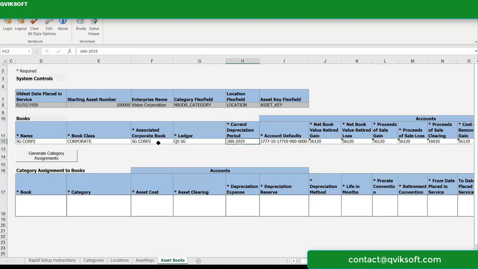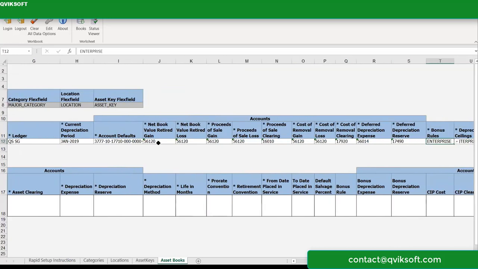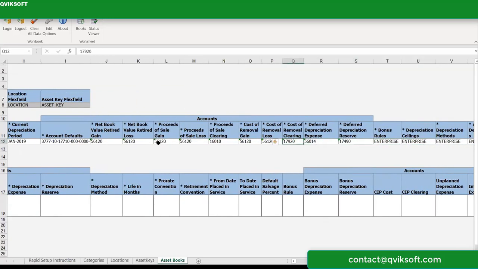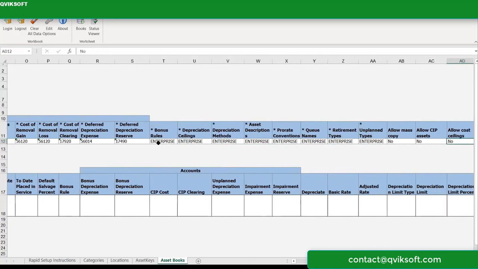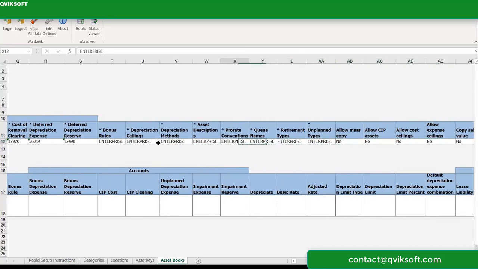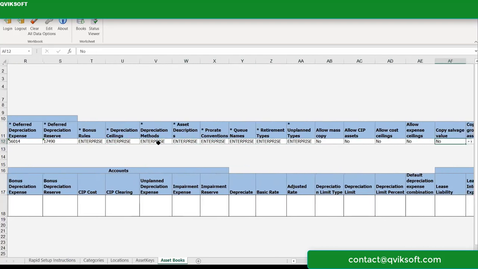This has to be in this format, uppercase and full year. And that is account default, and all these accounts you can provide as per your chart of account requirements. All these flex field list of values need to be populated based on enterprise. You can choose whether it has to be enterprise or your BU set, whichever you want. In this case, I've chosen enterprise.